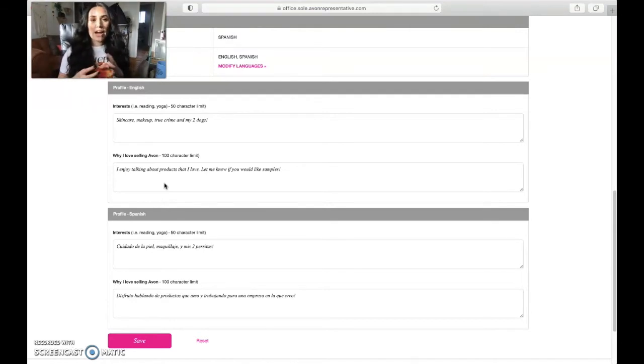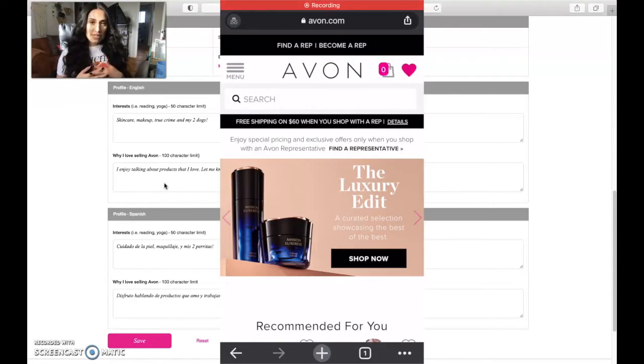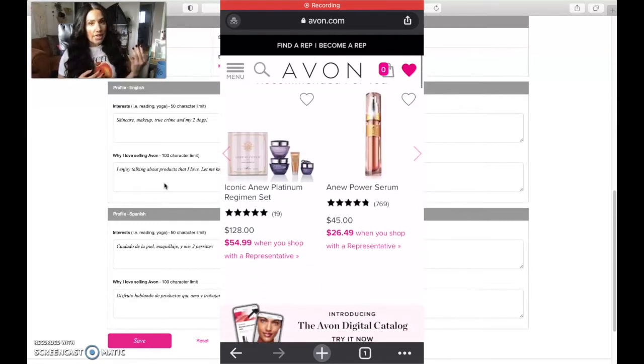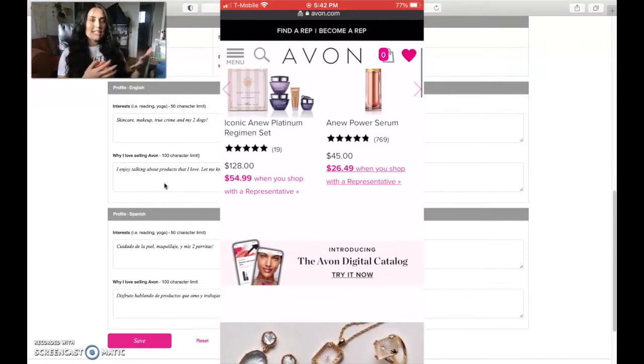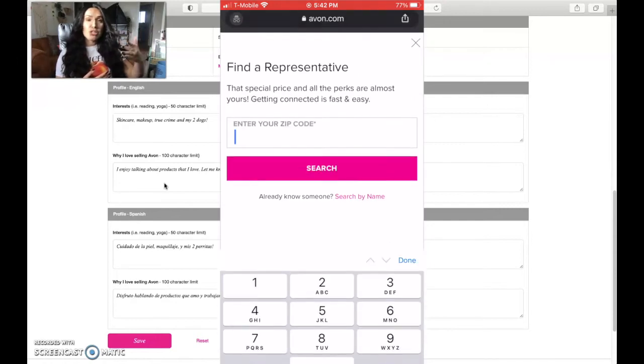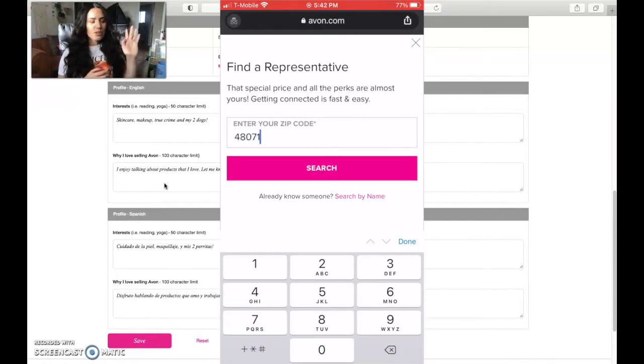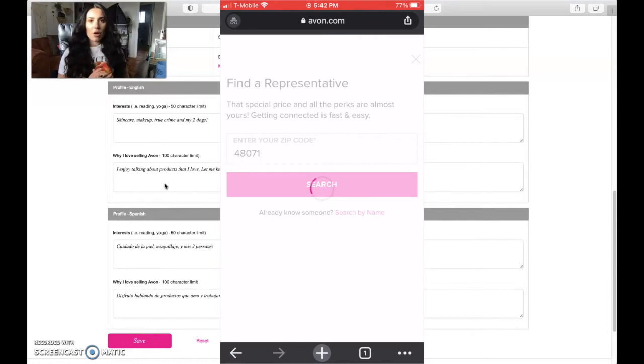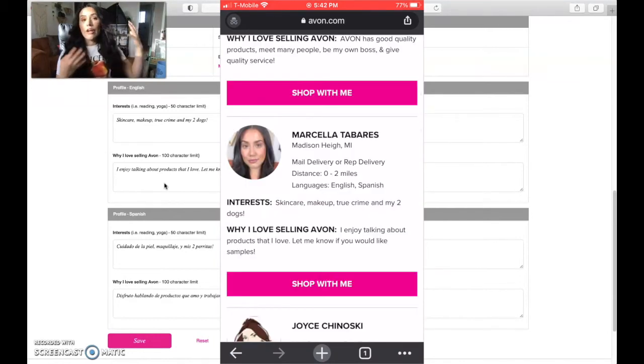The way that the Find a Representative tool works is that, let's say somebody goes into avon.com and is shopping without a representative. Avon lets them know, hey, if you shop with a representative, you are going to get special pricing. Obviously that's Avon incentivizing this person to find a representative near them. They'll click it, they'll type in their zip code, and then a ton of representatives will pop up, okay? Now it's up to the customer to find the representative that they want to shop with.